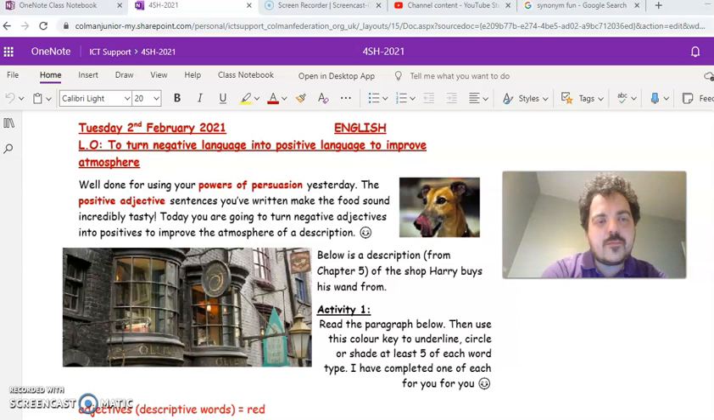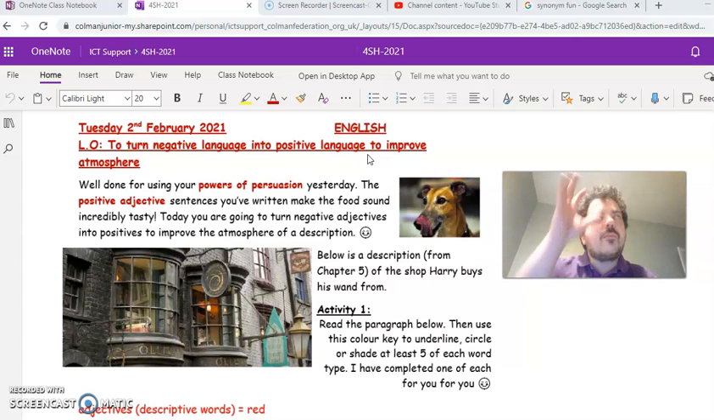So today we're going to look at turning negative language into positive language to improve the atmosphere of somewhere. The atmosphere of something means when you walk into a room, how do you feel? If you walked into a spooky, dark room, you would feel quite anxious and nervous and a bit scared. Authors in books, and often in films as well, try to create atmosphere by using lots of descriptive language in the books, and in the films they might make the lighting different. If you were in a really happy place, it might be really bright, and there might be lots of happy music playing.